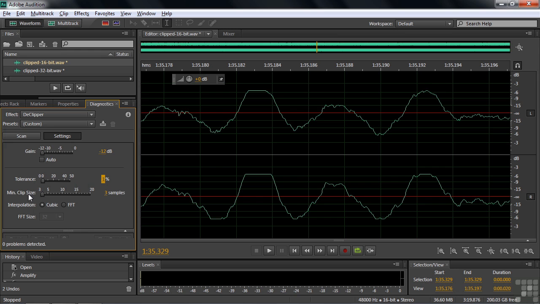The minimum clip size is kind of a poorly named property. It should be called the minimum clipped area or something like that, because we're not talking about a clip like an audio clip. We're talking about the clipped area inside this clip. And so they're talking 3 samples. When it sees 3 samples in a row that are flat, then it says, okay, that's clipped. And so the smaller the sample amount, the more likely it is to find a clipped area. So 3 is the lowest amount you can have, so choose that.